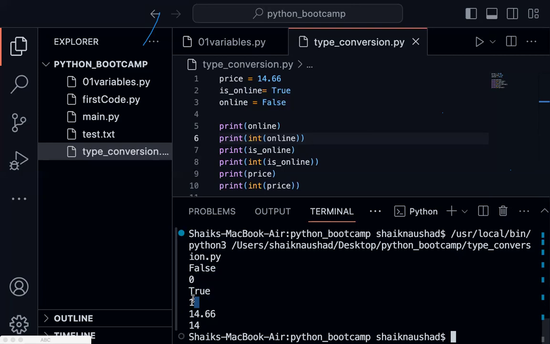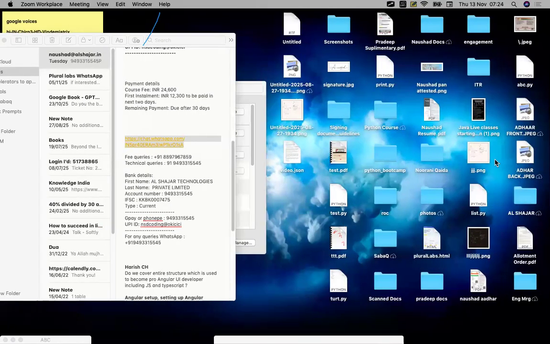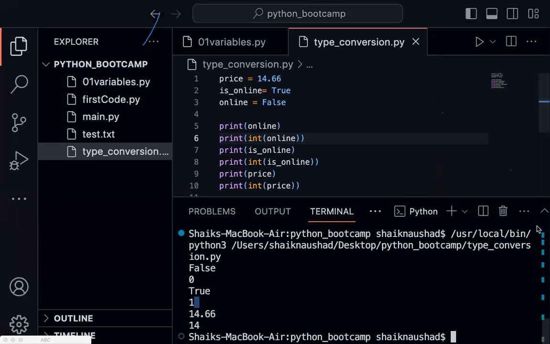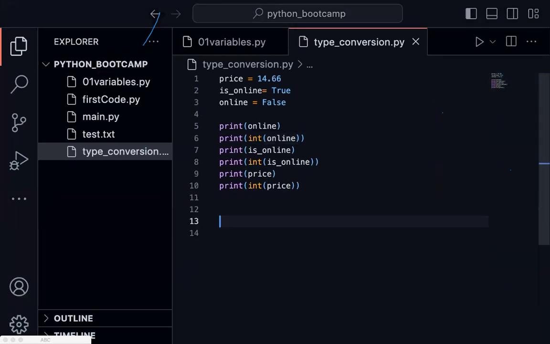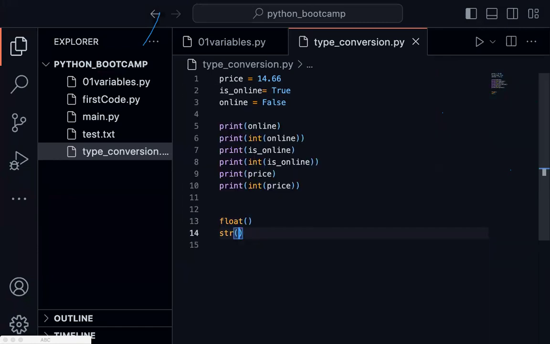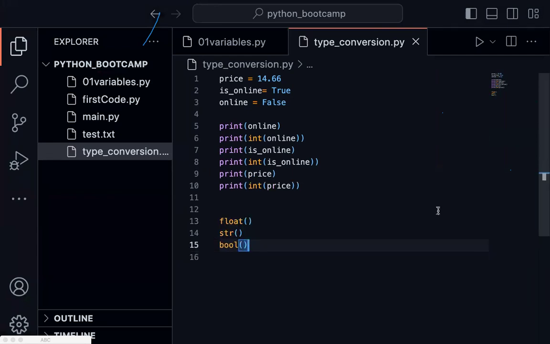Similarly, we have the float function as well. So guys, we have about 5 more minutes. We have new students who joined just today, so I will try to pause the class here. We still have float, string, and bool functions to discuss.